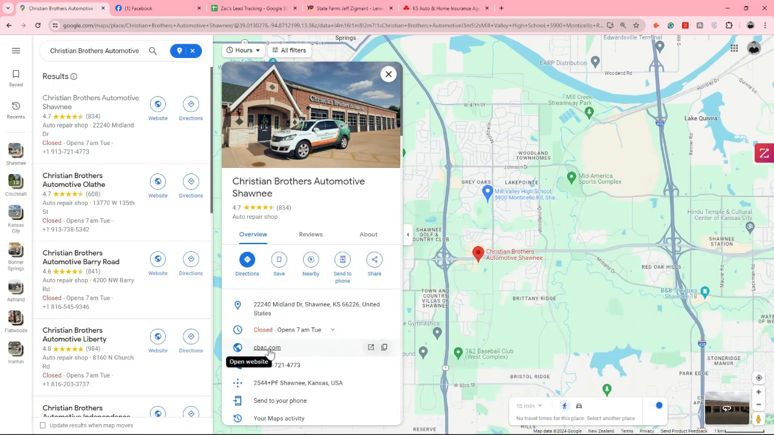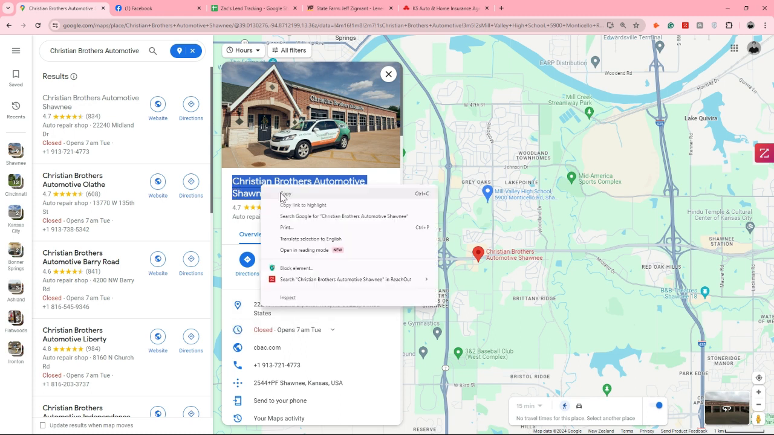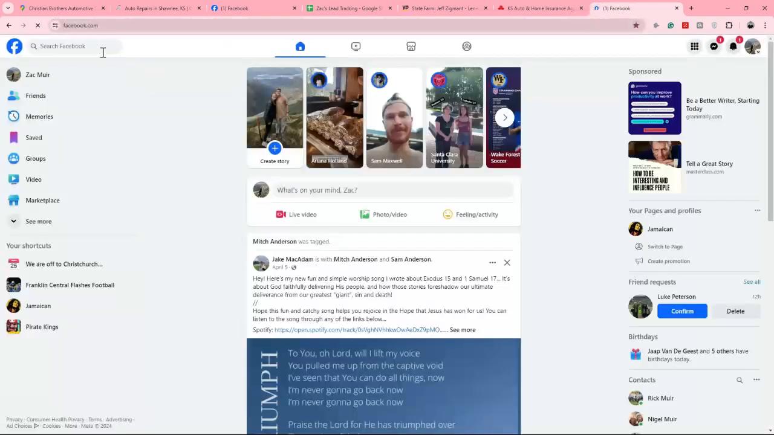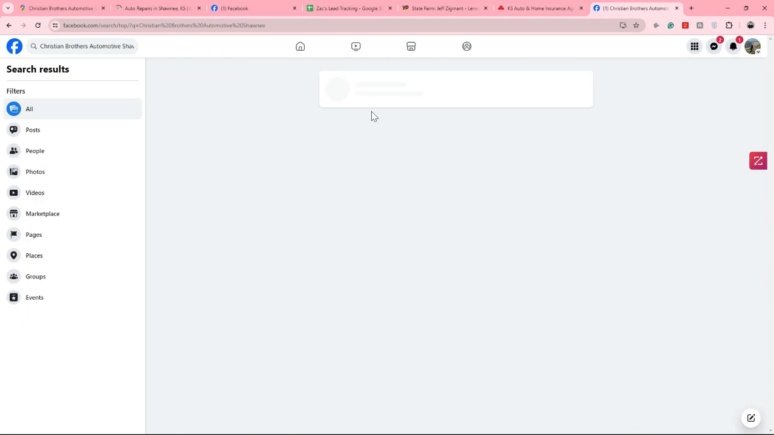Okay, let's see if they have. Okay, and Shawnee, Christian Brothers Automotive, Shawnee. That is the name of the town that they're in. So let's copy that. We're going to go on their website. We're also going to go and open another Facebook page, and we're going to copy and paste that in and see if anything comes up.